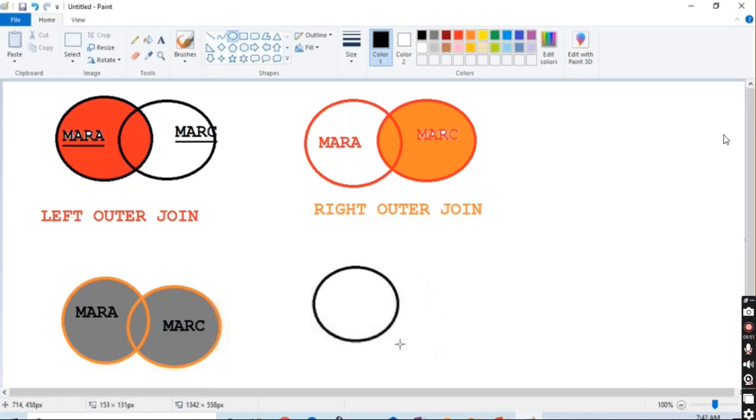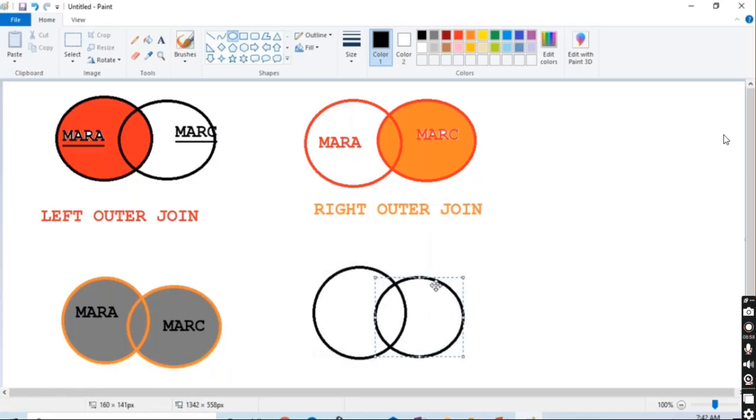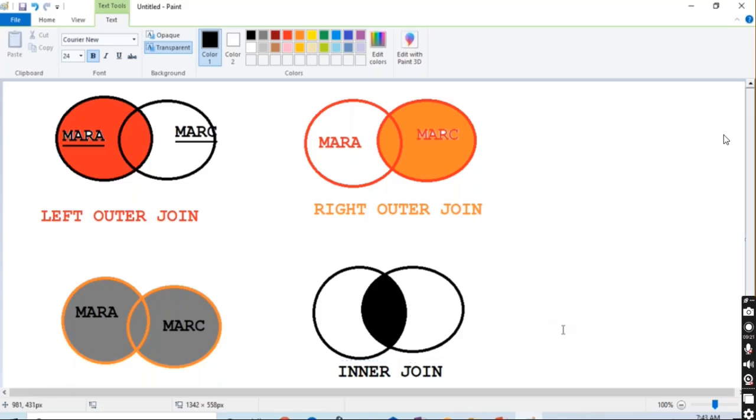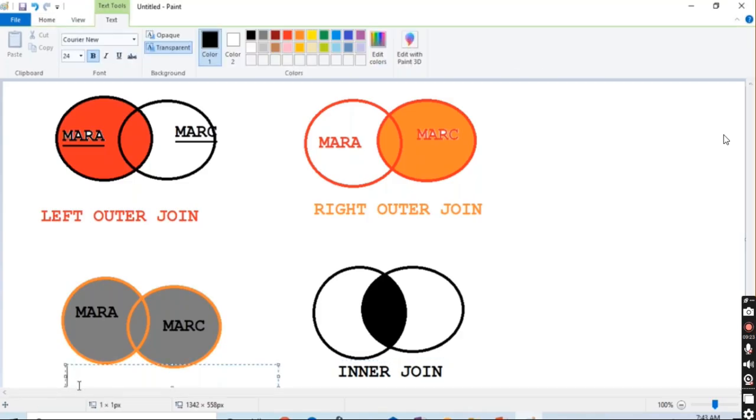Now the inner join, which is going to be most frequently used. Most of the time we are going to use this inner join. So what is the inner join? In an inner join, you are going to get only the matching records. So this is called your inner join. Whatever data matches between Mara and Marcy, only that is going to come.